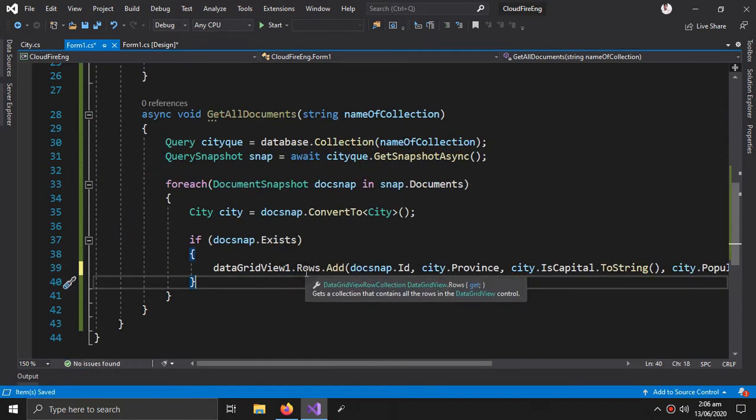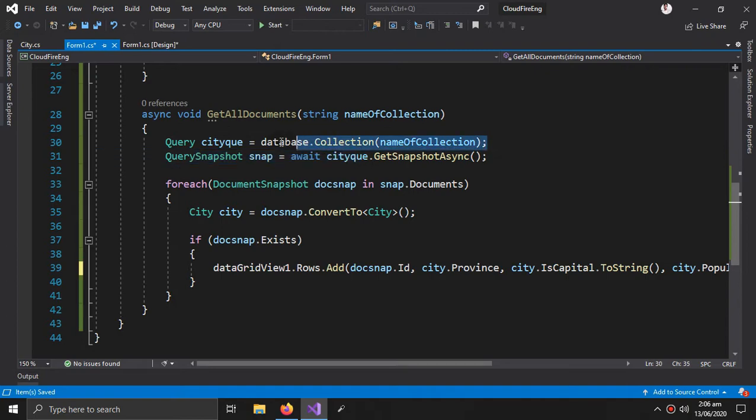Now I'm gonna explain this method once again. First we are writing the query that we want a collection of this name, and then we are executing the query. Then inside the query we are extracting documents one by one. For that we are using the for each loop to show all the documents, and then in each iteration of the loop we are getting the data of a city inside this city object, and then extracting the data inside the data grid view. So one by one all the rows will be added to the data grid view.